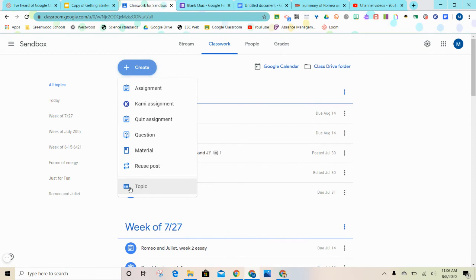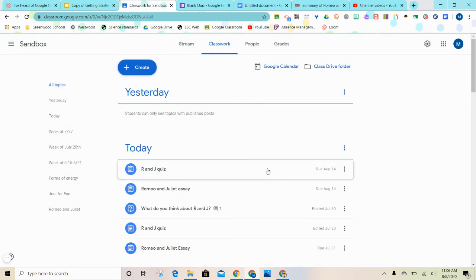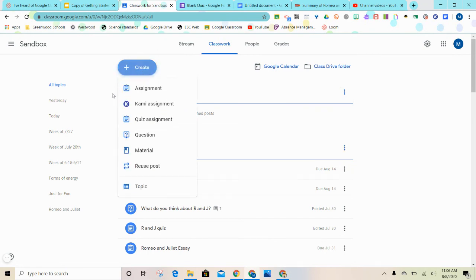And then we have this topic option. And we talked about the creation of a topic from within your assignment, but you can also just do it here. So this topic is going to be called yesterday, and I'm just going to move everything that was done from today into yesterday's tomorrow. That was a lot of confusion there. This is not going to post on the students' end until you have put something under this topic. So that's all of our options for creating here within the Classwork tab.